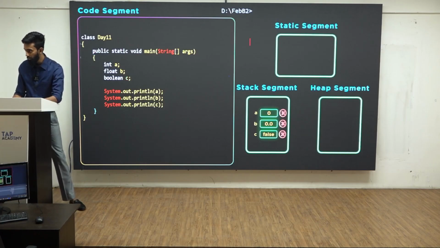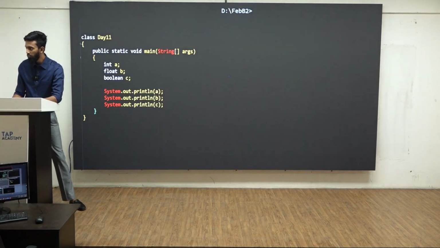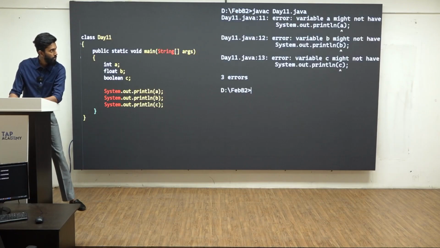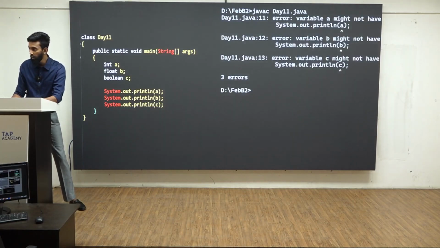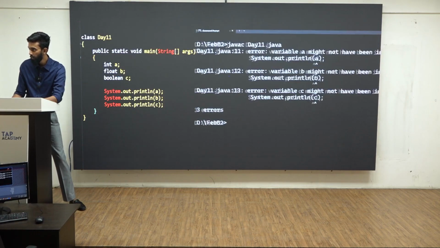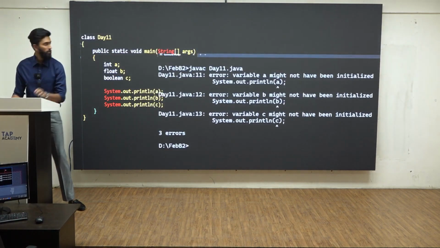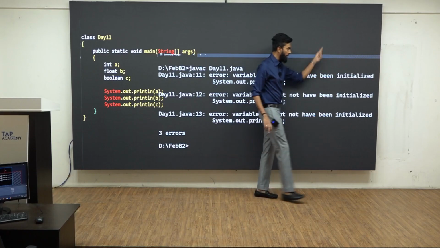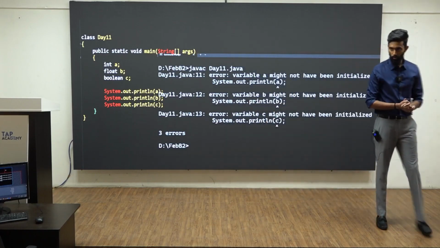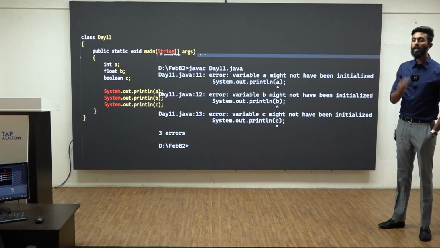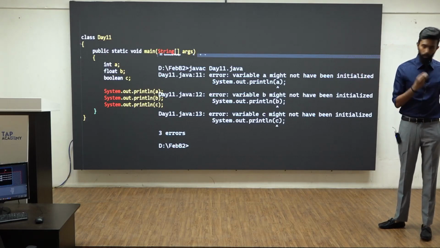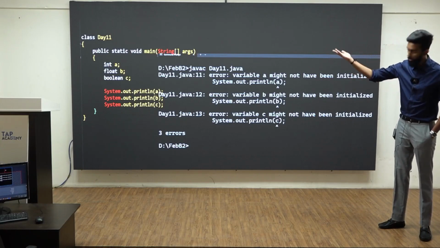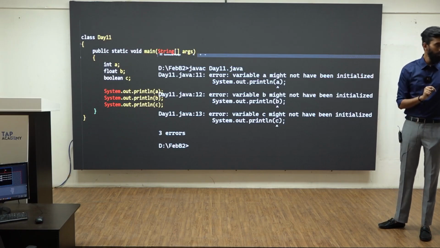I'll just remove this animation so that you can see it better. Watch it. If I just compile this program, look at the error which comes. If I press enter, 3 errors. And I want you to read these 3 errors correctly. Just read it. What are they saying? Variable A, B, C might not have been initialized. Yes or no? Because initialization is a hi-fi word for giving value. What is it telling us? Programmer, A, B, C doesn't have any value. You have not given any value. You are asking me to use it or print it. Not possible. Clear till here?